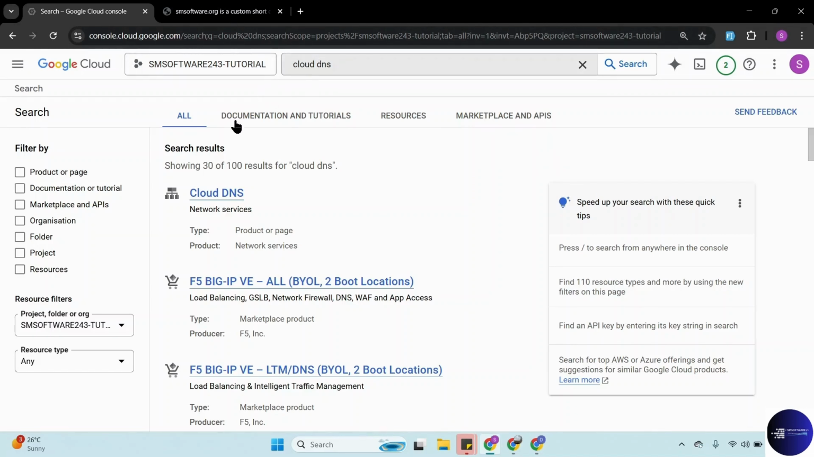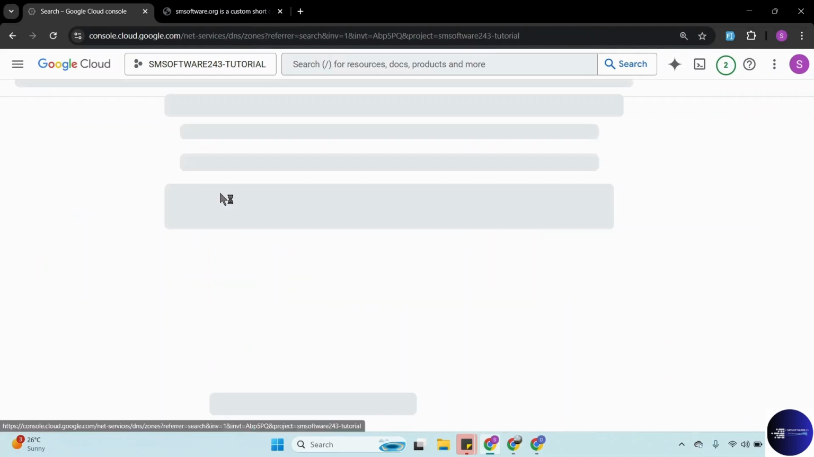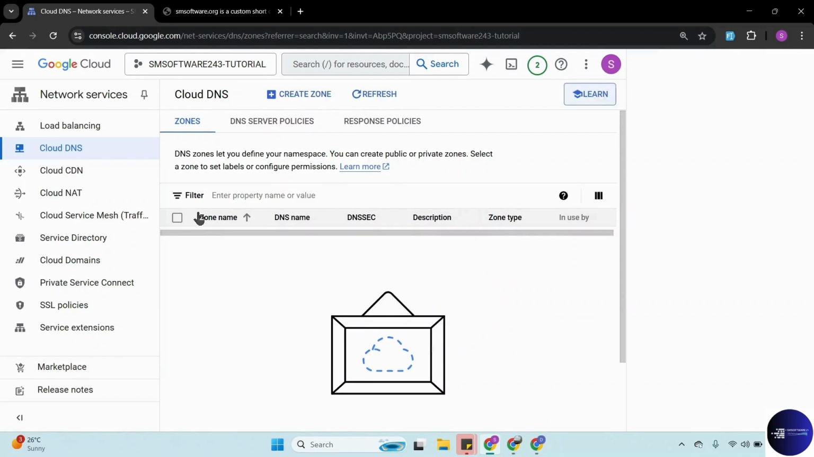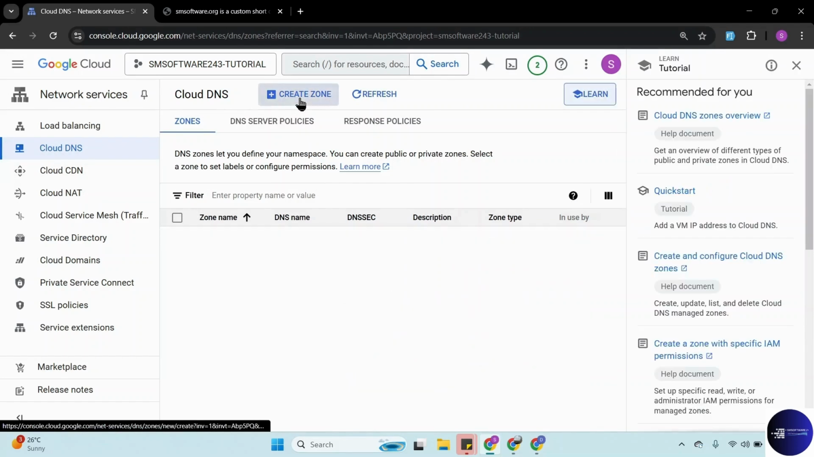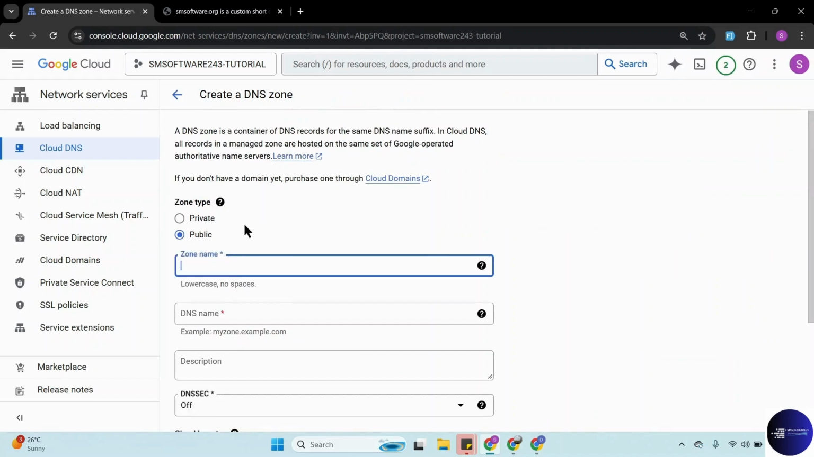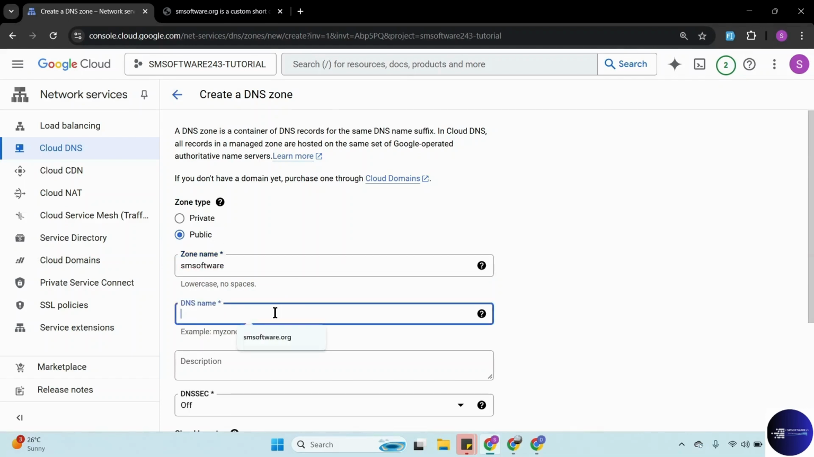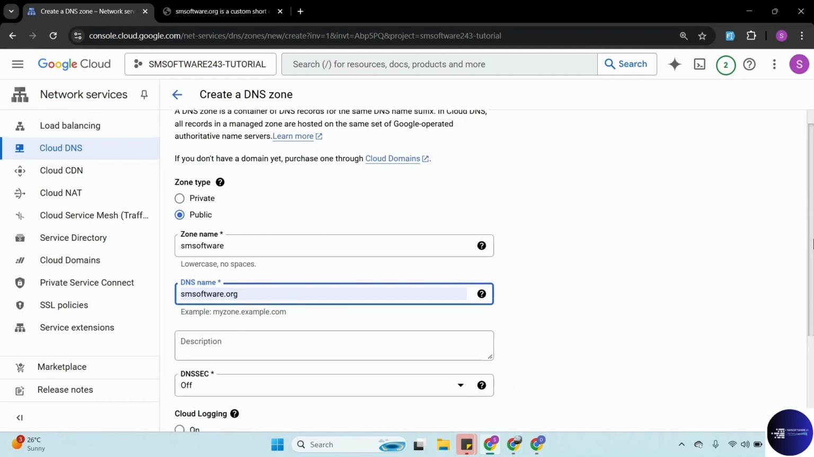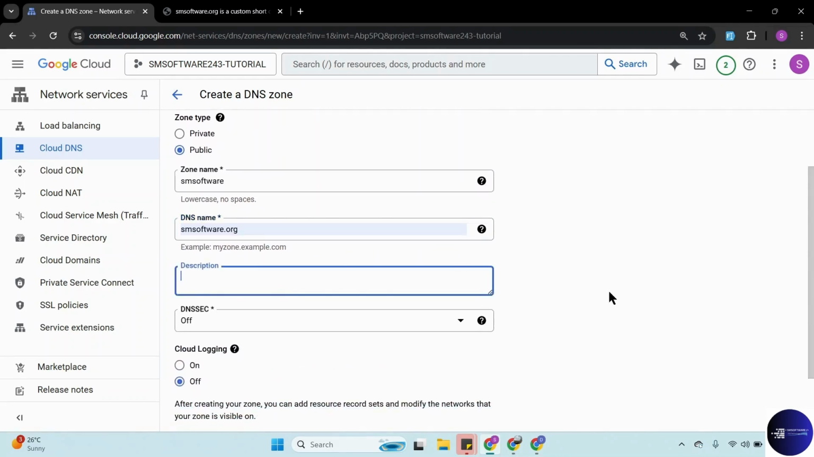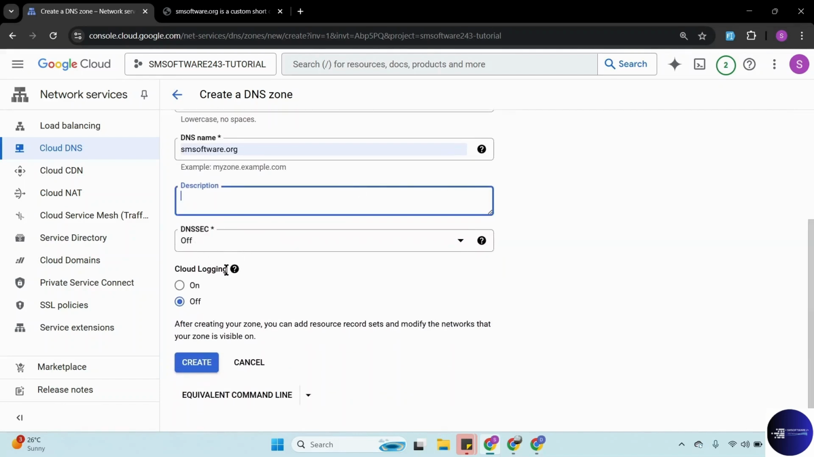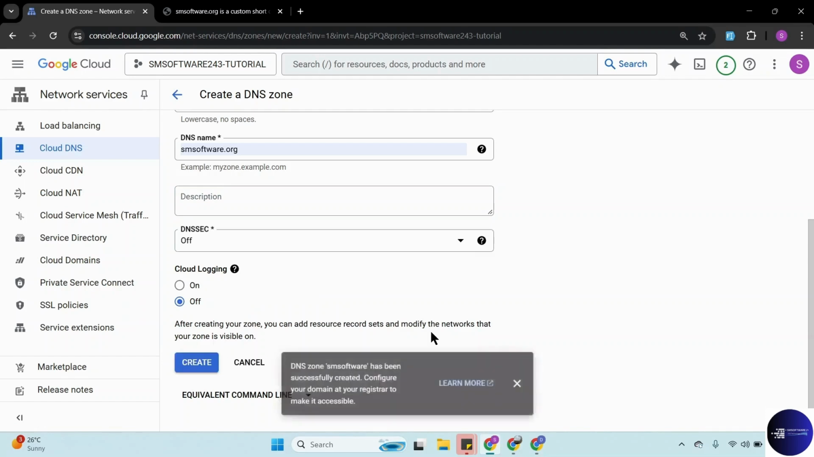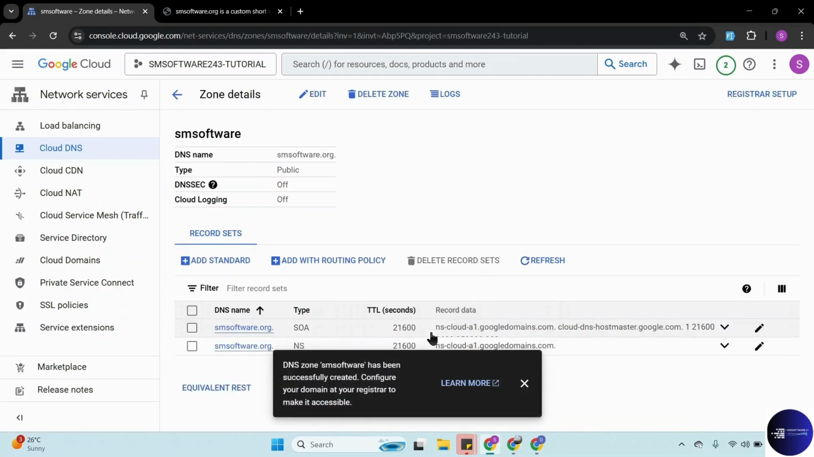So we need to create first of all or set up the DNS server. So click on that, and then this will take you to create a zone. From here, since I have a domain, I can just give it the same name as the domain, SM software, and then this one is supposed to be the domain name. This could be a domain name or subdomain name. Right, you can give it a description. I can skip that and leave everything as default. So I'm just going to create that zone. All right, the zone was created successfully.